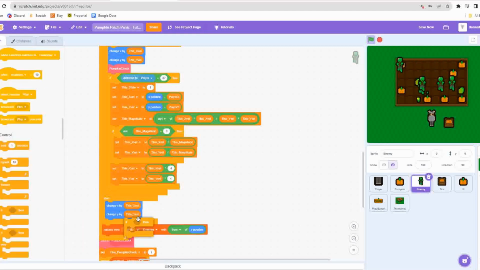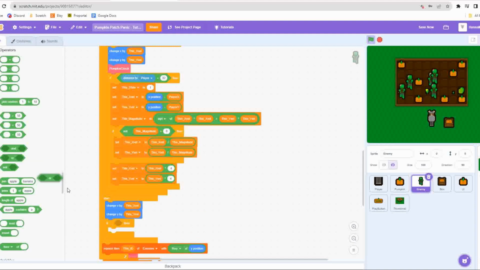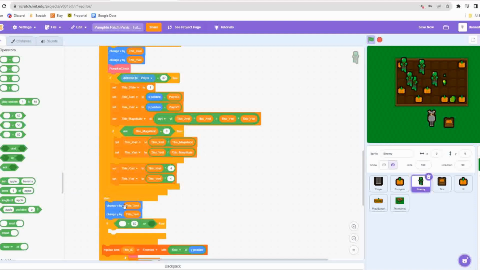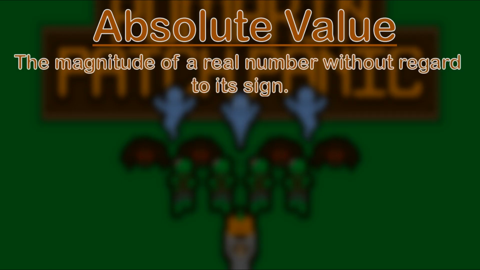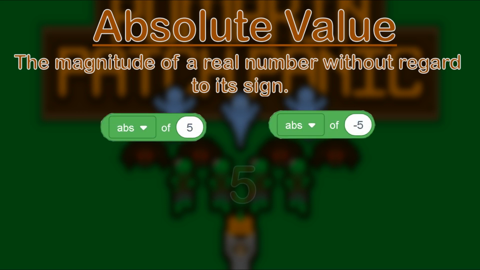We then need an if statement and drag an OR operator into the condition space. Then drag a greater than operator into each side, and an abs operator into the left hand side of each of these. For those of you who don't know, the abs or absolute value of a number is its size, regardless of whether or not it's positive or negative. So both 5 and -5 have the absolute value of 5.